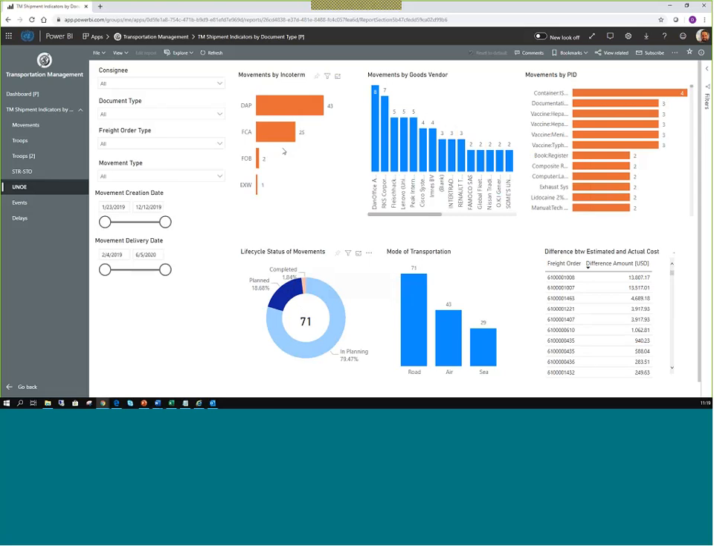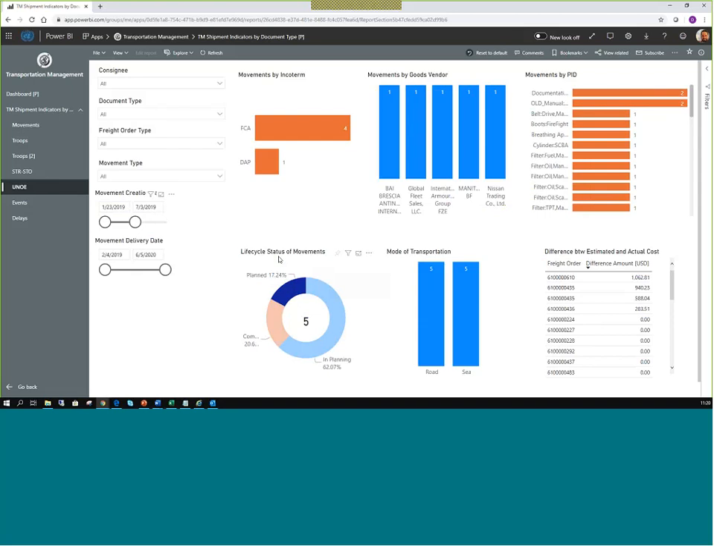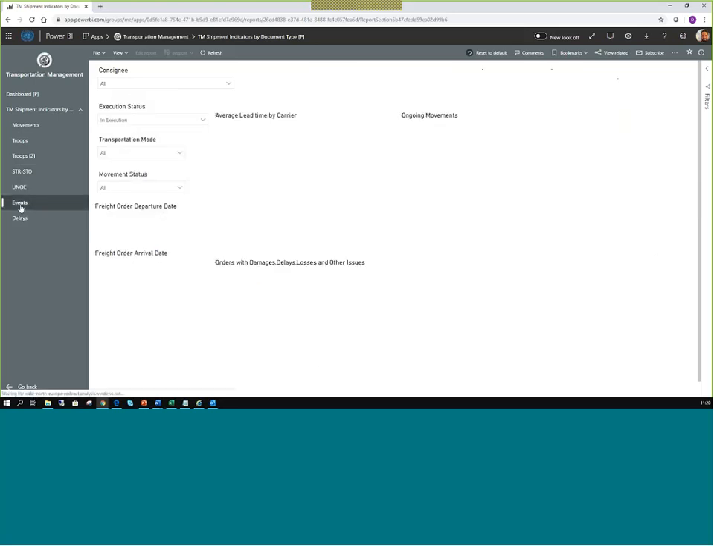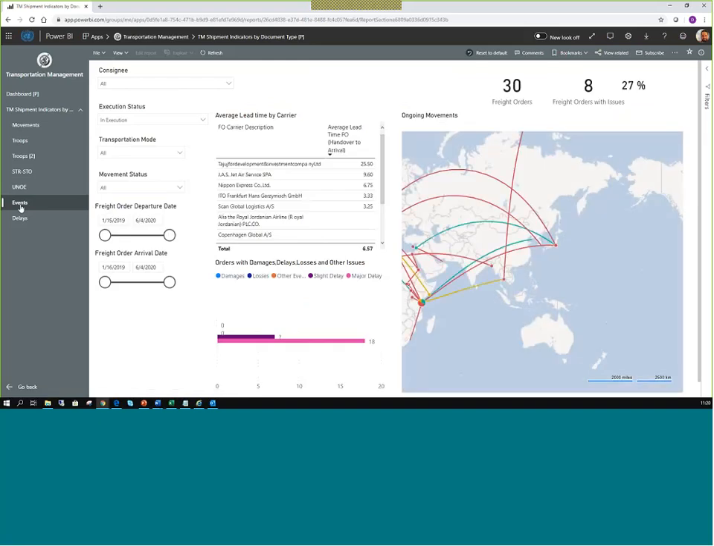Of course you have a slider in terms of movement and date range. You can change the date range so the data will be affected accordingly. It works for every single concept in terms of TM, for events too. That's a very nice one, where you can see the ongoing movements and the events for each of the transport freight orders.